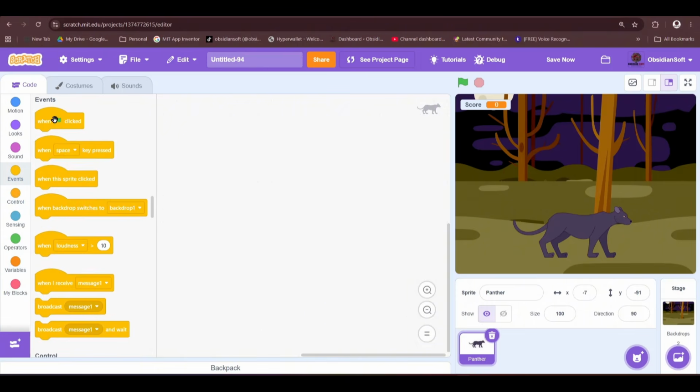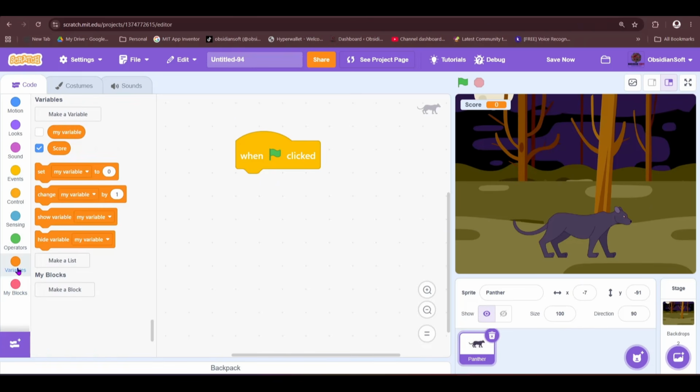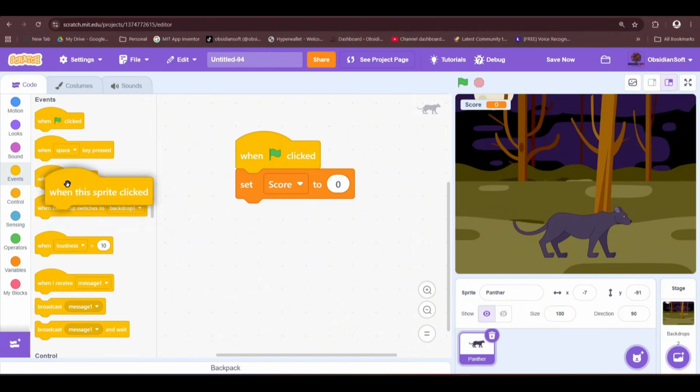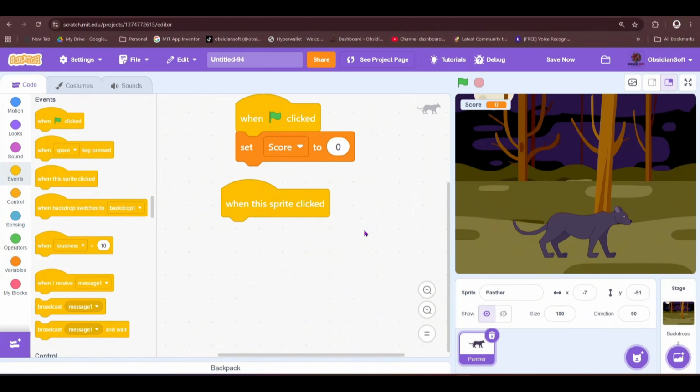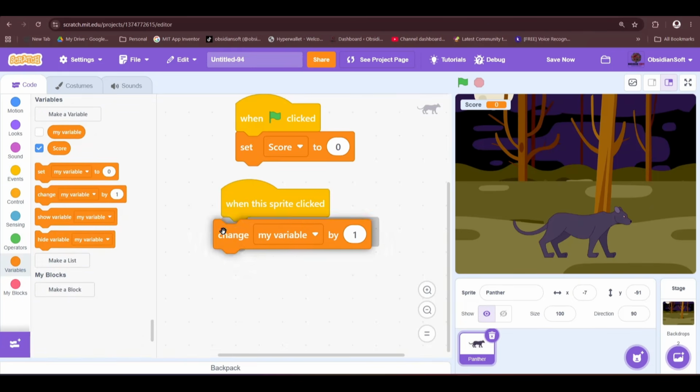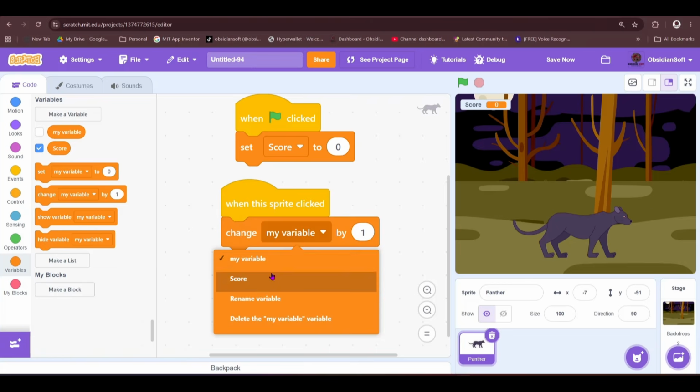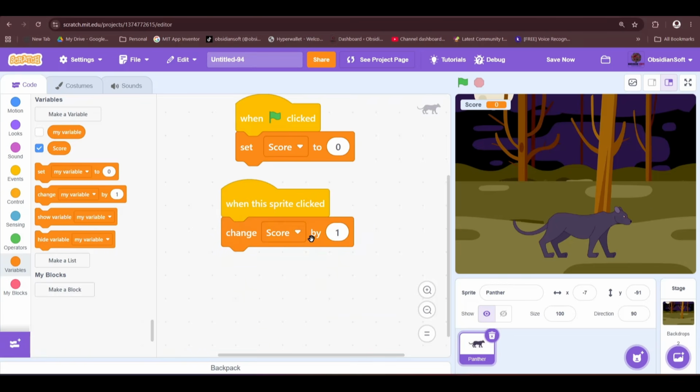So from events, get the when green flag clicked event, okay? And I'm going to reset the score whenever the game is started, the green flag is clicked. So set my variable to 0 and choose score here. And from events again, get the when this sprite clicked event. So this event is triggered whenever the panther is clicked. So I am going to then change the score by 1. So choose score here. So this will add a 1 to the score, okay?